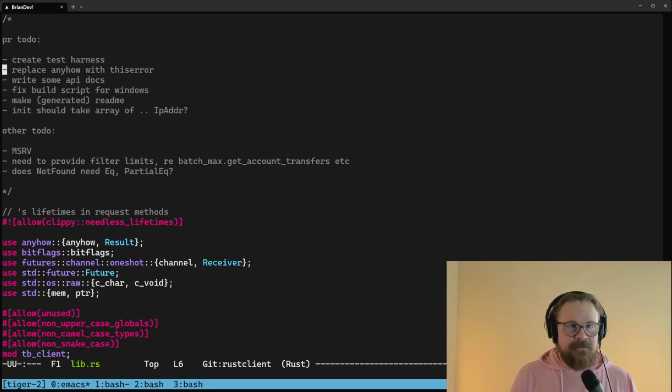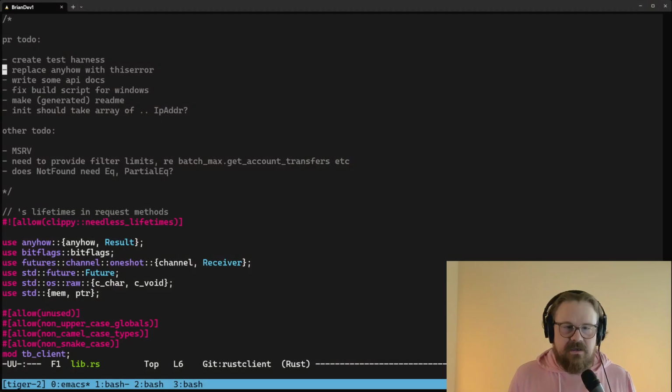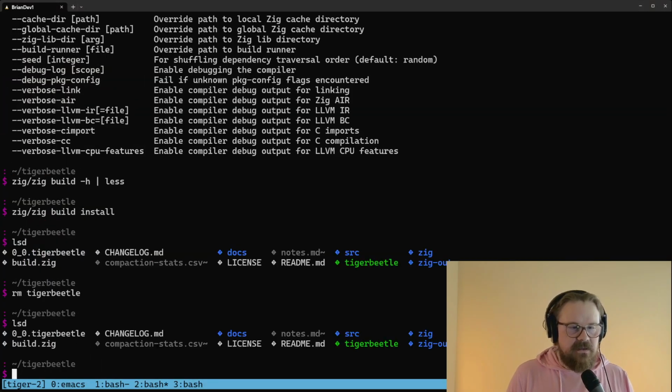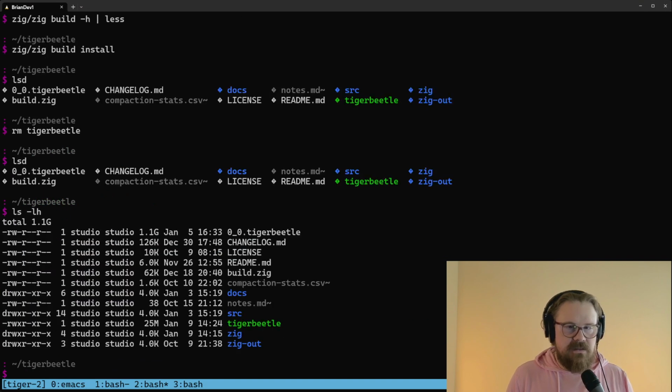Today what we're doing though is creating a test harness. Yeah, so I got a bit distracted there. The test harness is going to have to create a fresh database for every test, and I remember I was going to show you the database size. Let's see how big these databases are. So 1.1 gig is around the size of a fresh database, and just creating it takes some time.